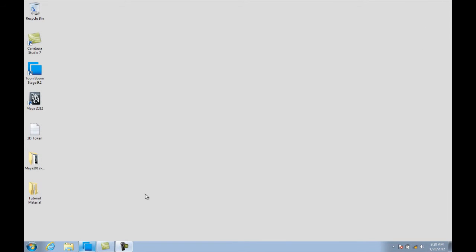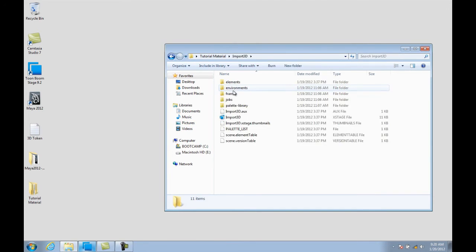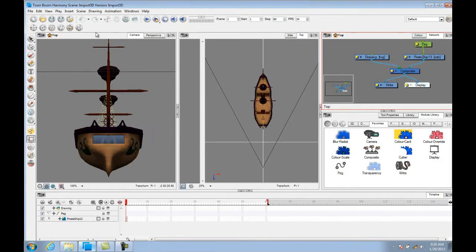And then let's go over to this folder here on my desktop called Tutorial Material. I'm going to double click on that to open it. And then inside we can see the scene folder for our Harmony scene. So that's the Import 3D folder. If we go back to Harmony, you can see here at the top of the window, it says Import 3D. So that's how we know what the name of our scene is.